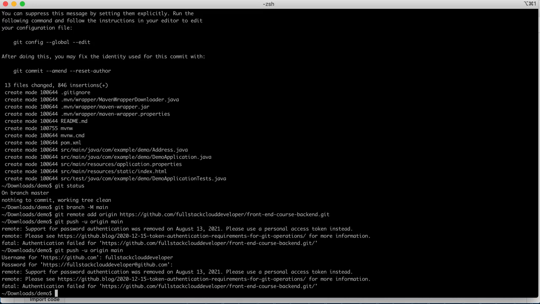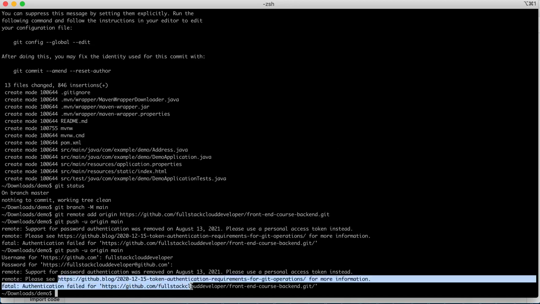Okay, password something something. All right, so as typical in this course, we have issues to work out, so we learn how to get through it. So remote support for password authentication was removed on August 13th. Please use a personal access token instead. Okay, so I need to get a personal access token. Wow, I did not know that.